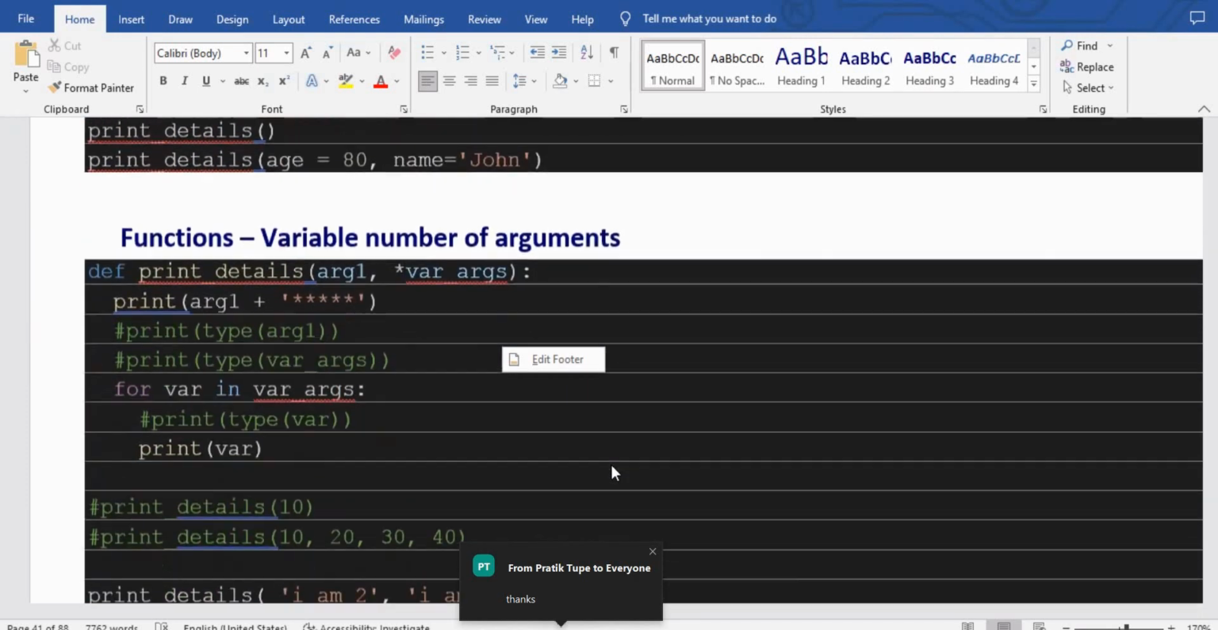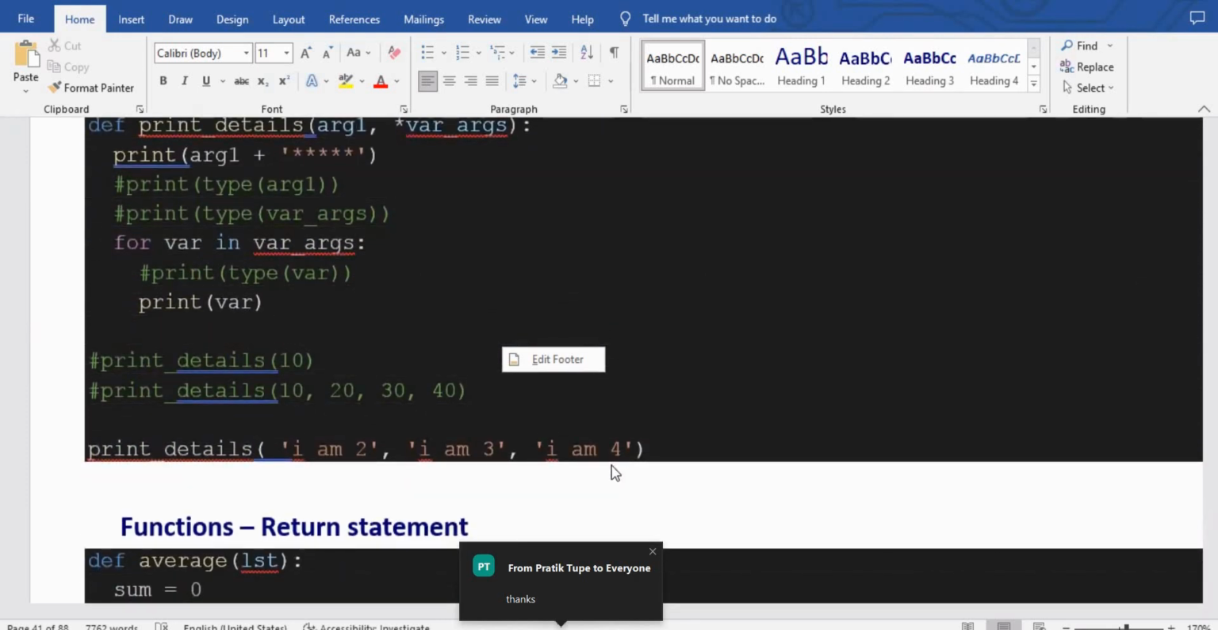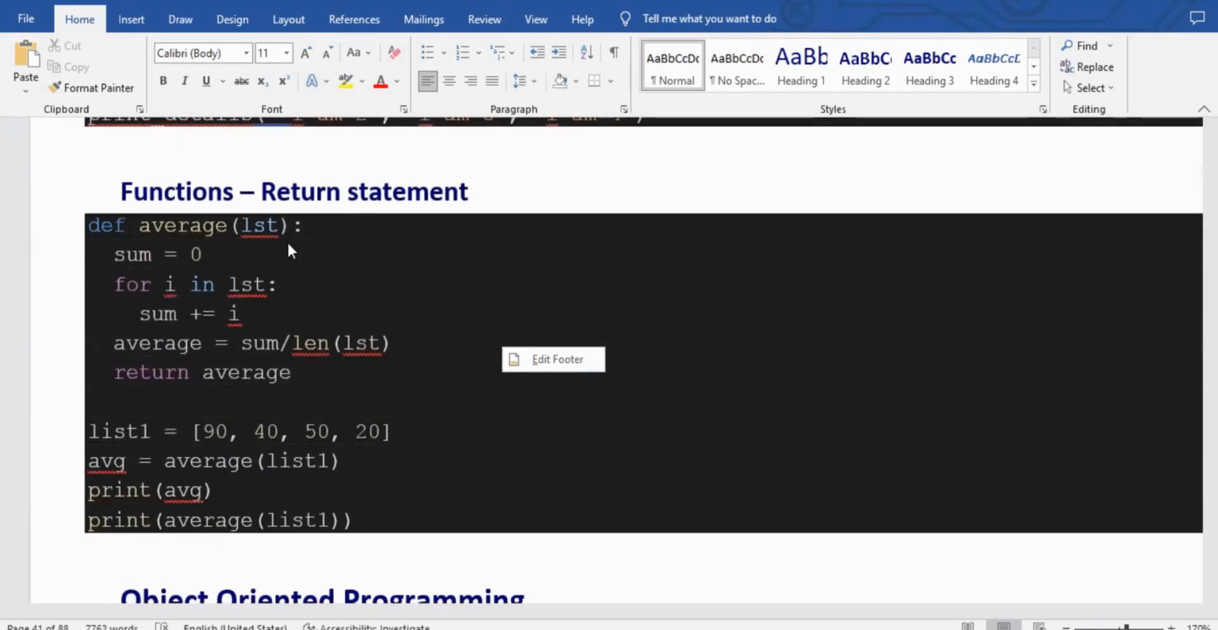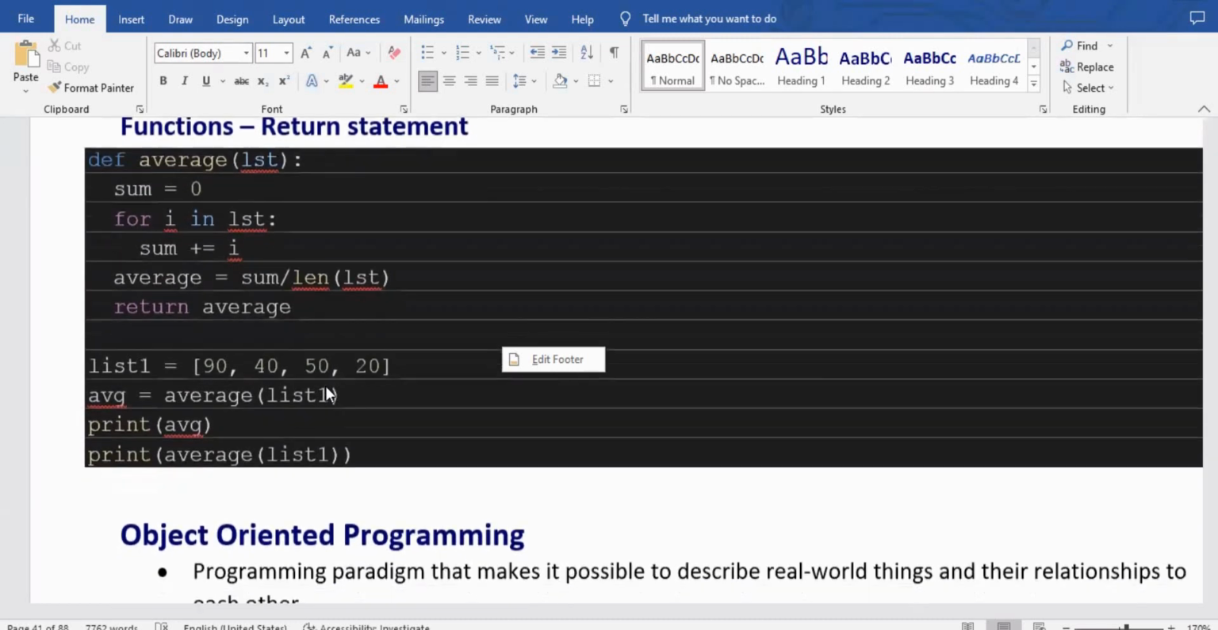Because there will be certain situations where we have some positional arguments, and then after that we don't know how many values are going to come. Okay, functions return statement we have seen. We will use the return statement in case the function has to return the data back to where it is being called.